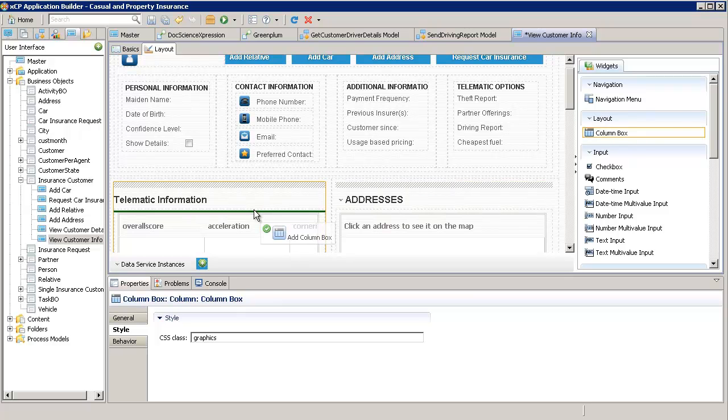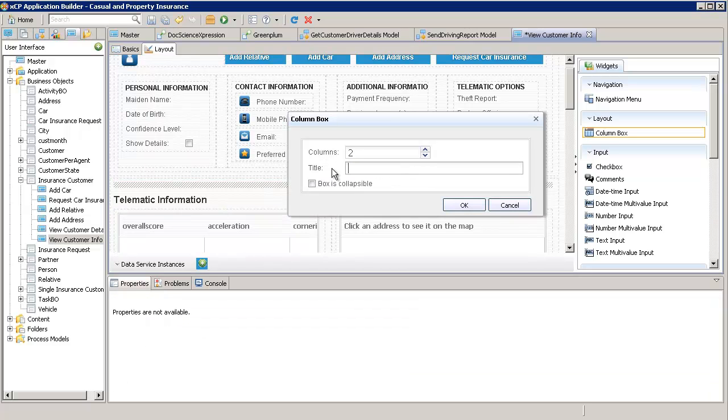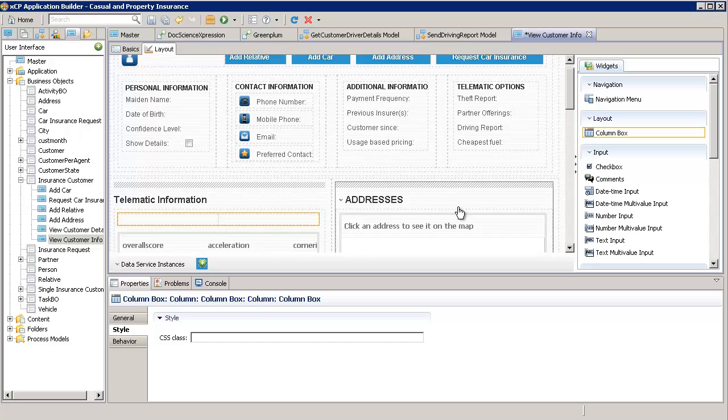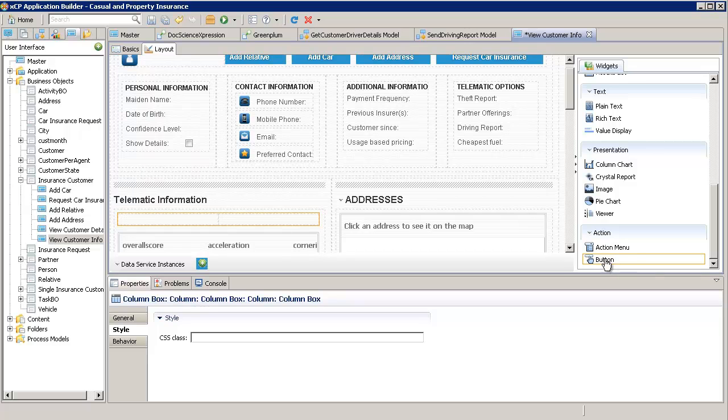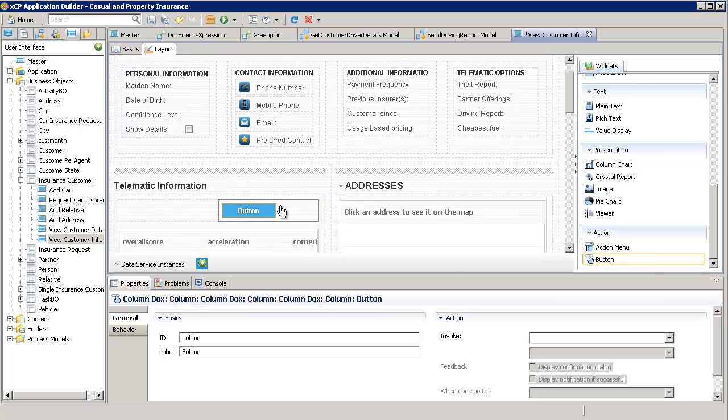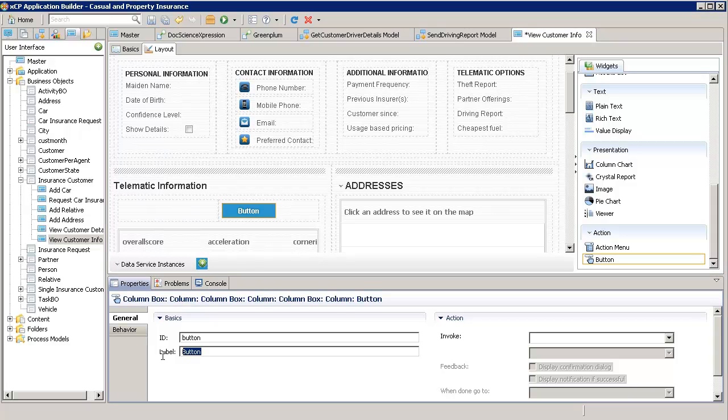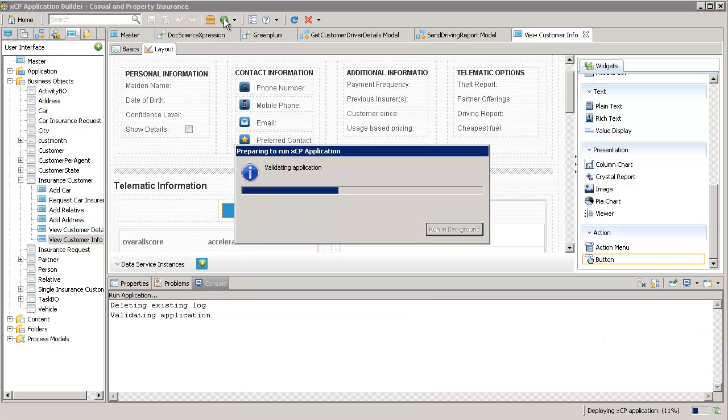Now the next thing I'm going to do is I'm going to add a button so I can actually call Document Sciences to generate the driver report and send to the customer. So here's my button. I'm dragging it onto the page, and then now I'm binding this button. I'm going to give it a label. Then I'm going to bind this button to the data service that we just created for calling Document Sciences. So this is going to take the values from the data services on the page and the customer information, pass it to Document Sciences, generate the report, and send the email to the customer. So this was pretty cool, hey, very quickly creating this information.